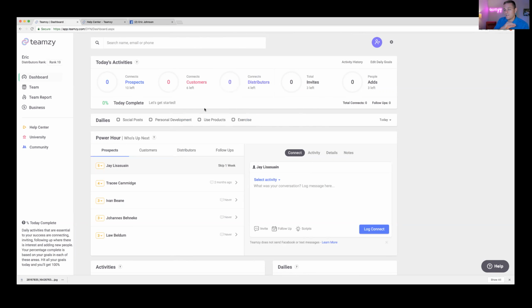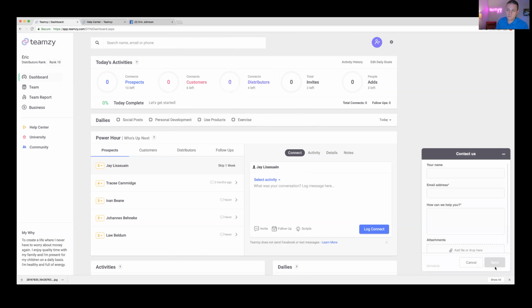Also, if you guys run into any trouble, all you need to do is see this little help button on the bottom right. You just click that and send a message to our team. Our team will jump right on it and they'll help you. You can even attach your files. Here are my export files. Can't get them into Teamzy. Boom. You'll probably get a message back that says, no worries, we did it for you.